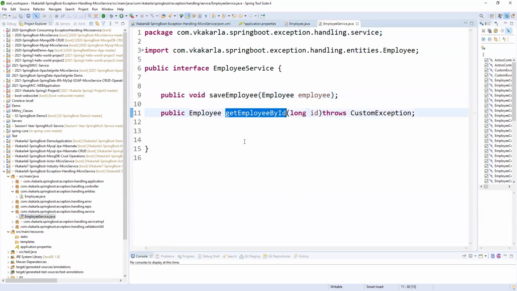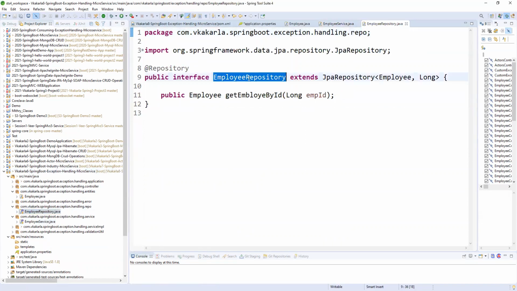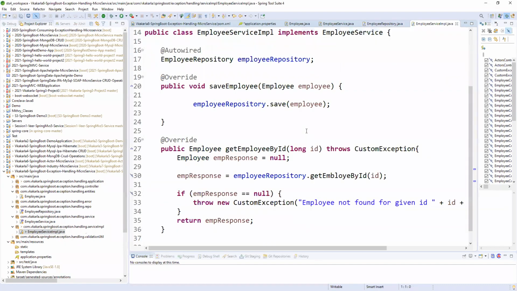And in get employee, I need to check: if the record is not coming, what type of exception are we going to throw? We will see now. Fine, so the remaining all are the same. The employee repository is extended by the JPA repository. We already discussed this as part of the MySQL CRUD operations. And coming to the service, it is simple also.